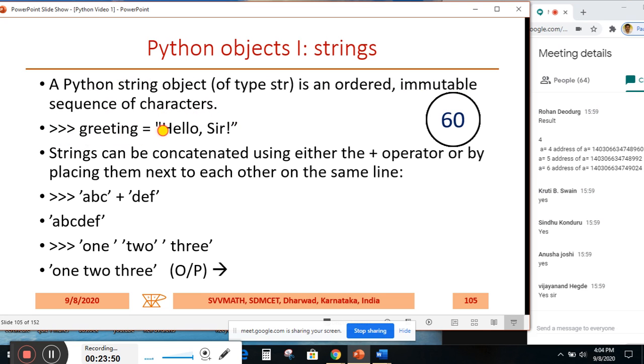If I write, say, greetings equal to "hello sir", strings can be concatenated using either the plus operator or by placing them next to each other on the same line. Examples are given. "ABC" plus "DEF" will become "ABCDEF". Answer will be 1, 2, 3.